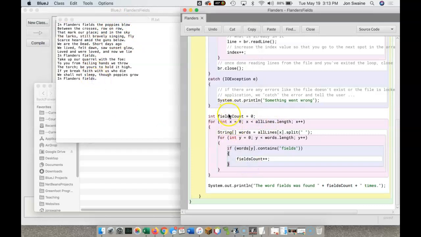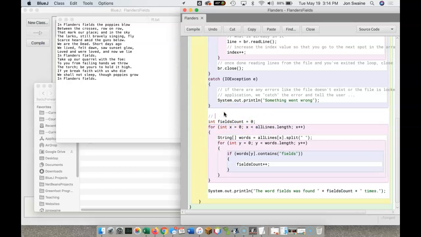So what we want to do now is we want to go through all of the lines in the array, and we're going to look and see if we can find the word fields. So the first thing I do, I'm going to comment now, is I'm going to make an integer variable that will count up 1 each time we find the word fields.